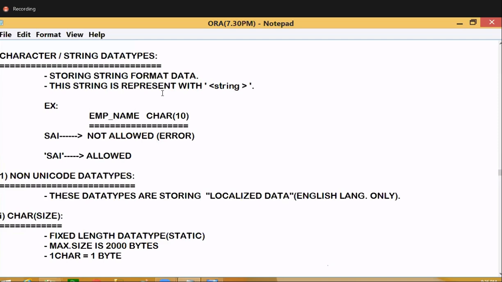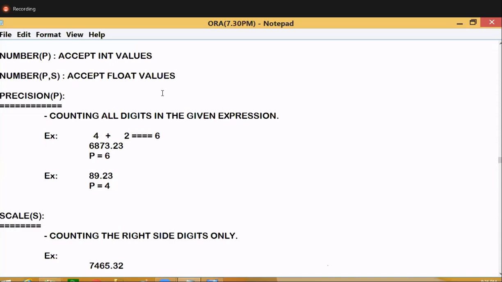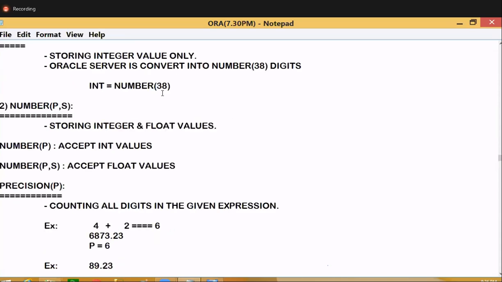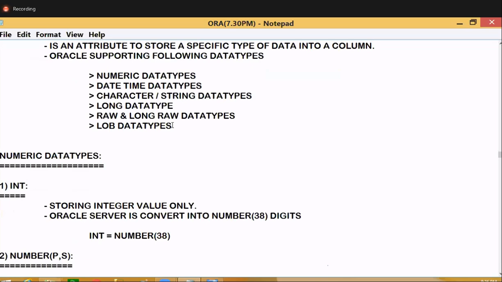And what is the next data type here? Yes, the long data type. Simply we call it the long data type, and it also stores character data.